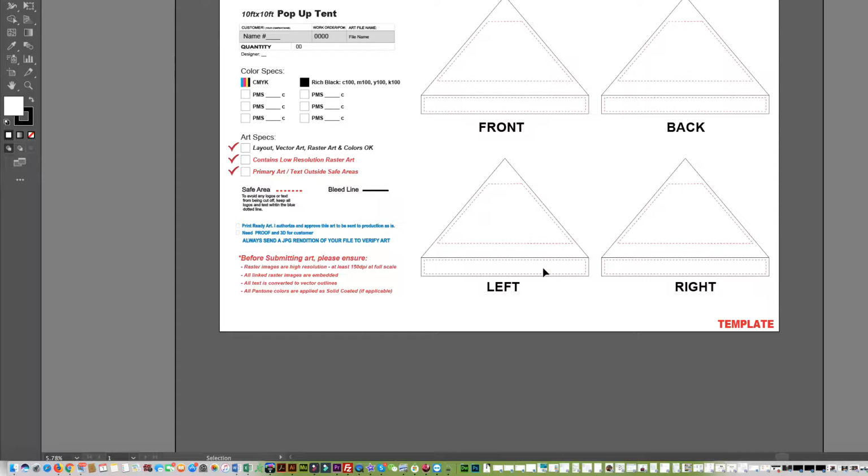So here's our template, and we've got it organized into 3 different layers. One is the guides. I'll expand this so you can read it. The guides, or the delete layer, which basically just means after you're done and happy with your artwork, we're going to delete that layer. This is the detail layer down at the bottom.